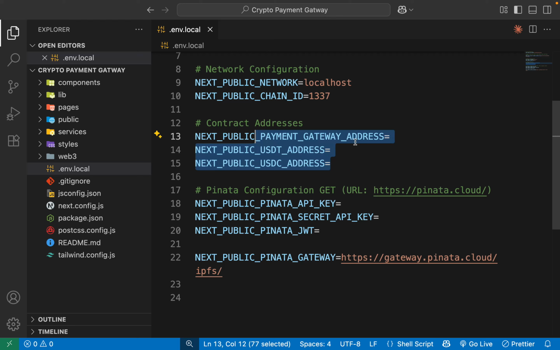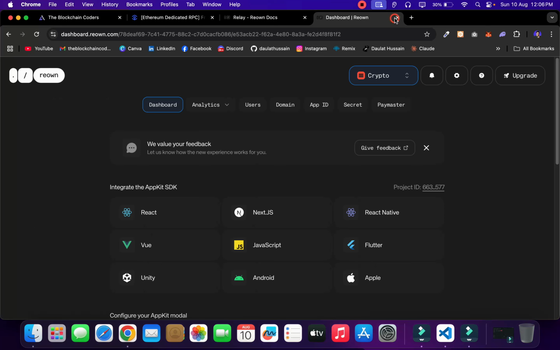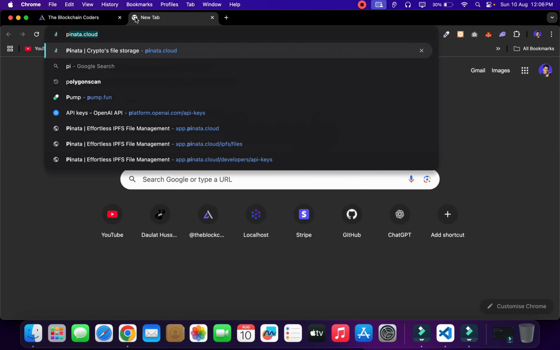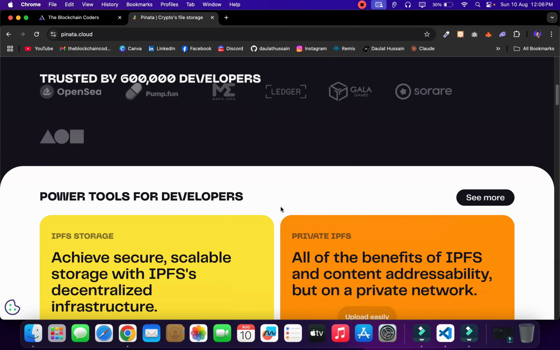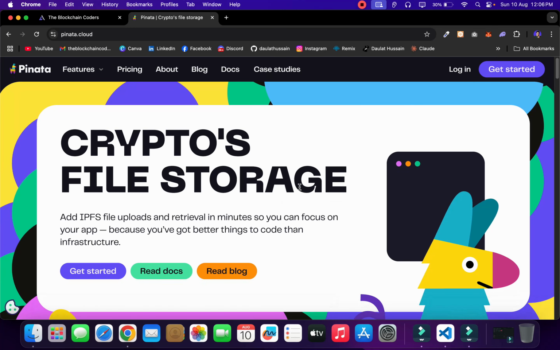Now we have to get this one, the Pinata API key and secret key. So we can do that very easily. You can come back here, let's close all of this, I'll simply open a new tab, type Pinata, and you will come to Pinata IPFS. It's a really powerful platform which allows you to get IPFS, which you can use for free. So make sure to create your account and verify your account. I already have my account, so I will log in straight away.